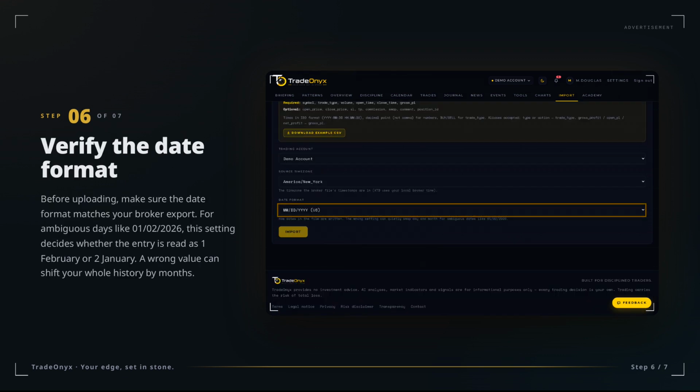Before uploading, make sure the date format matches your broker export. For ambiguous days like 01/02/2026, this setting decides whether the entry is read as 1st February or 2nd January. A wrong value can shift your whole history by months.